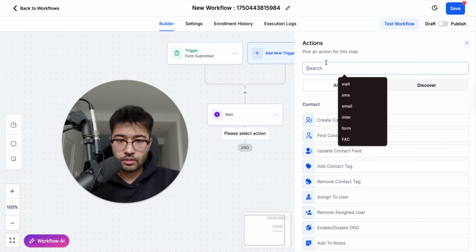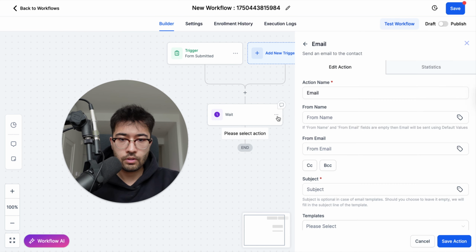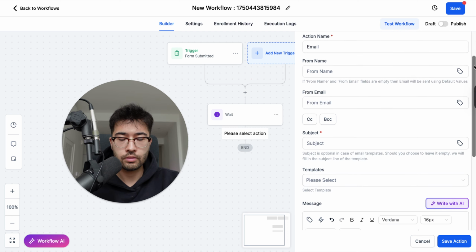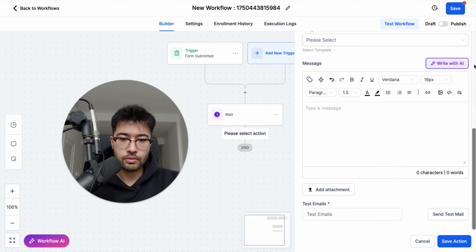From there, it's going to be send email. Okay, and then from there you fill this information. So it's not going to be complicated. From email, you put your email. Subject line, we're going to use it, and then here we're going to send a message, and then of course test everything to make sure the format is good.